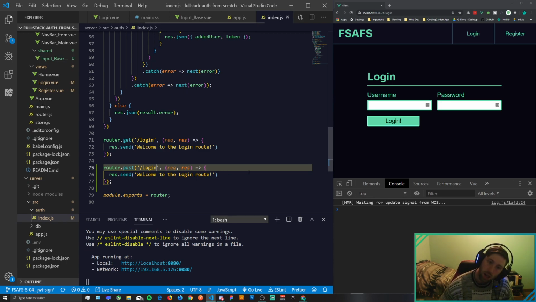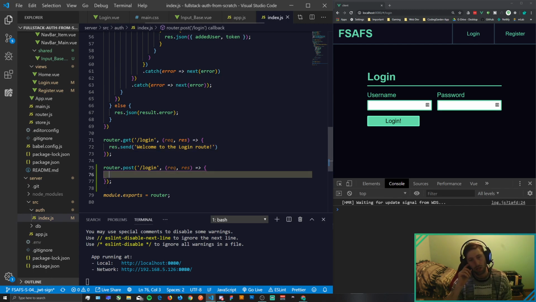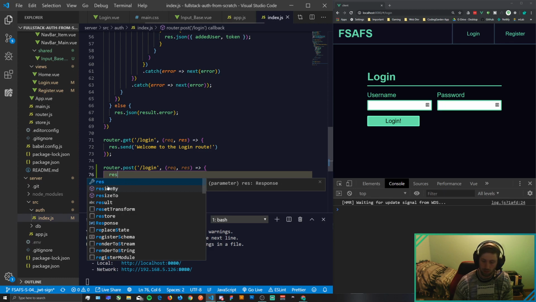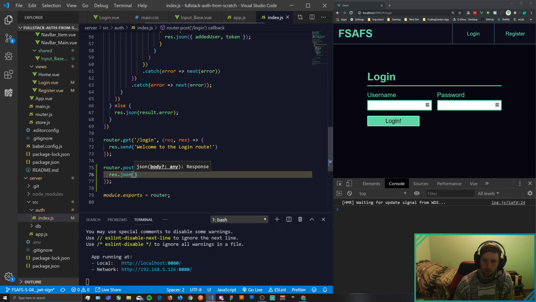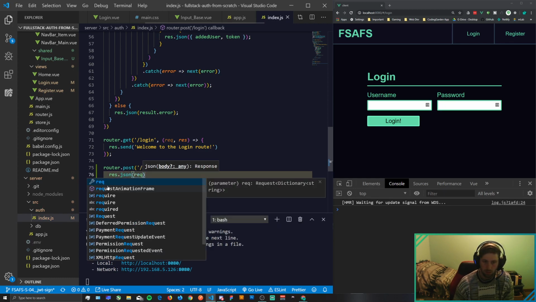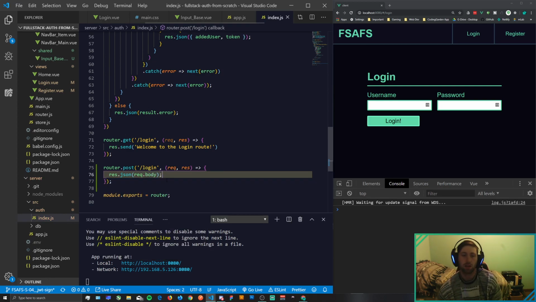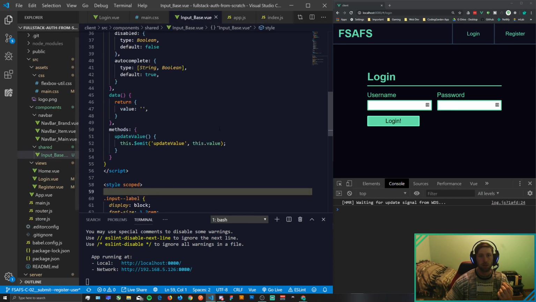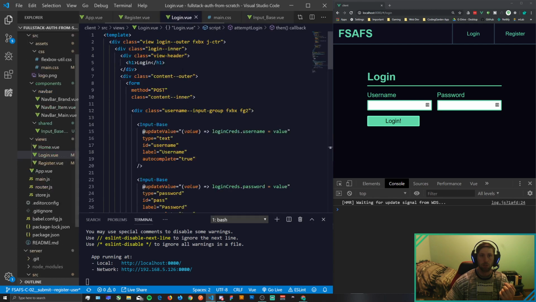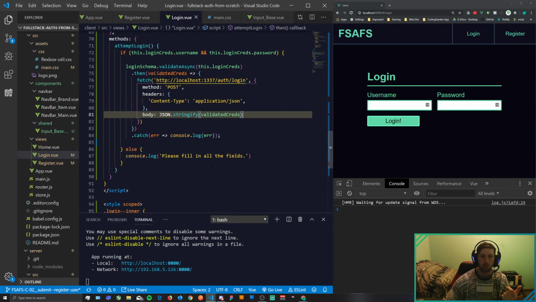So /login, and with that I can go ahead and say res.json(req.body). So what that should do is essentially send it right back to the front end. And okay, once we have that being pushed back, we got to finish our fetch request here.